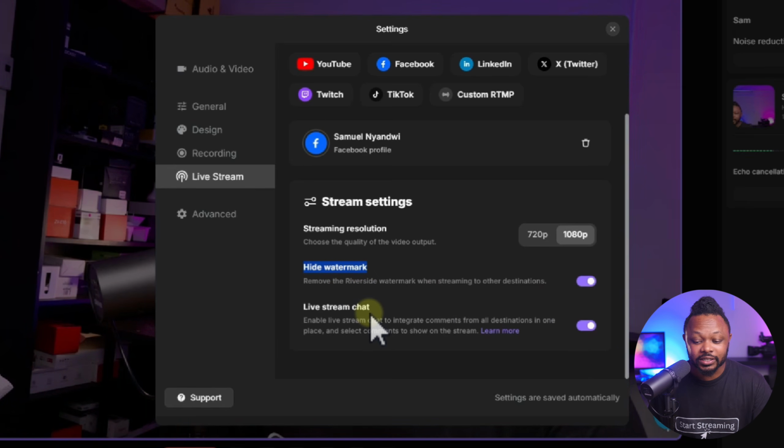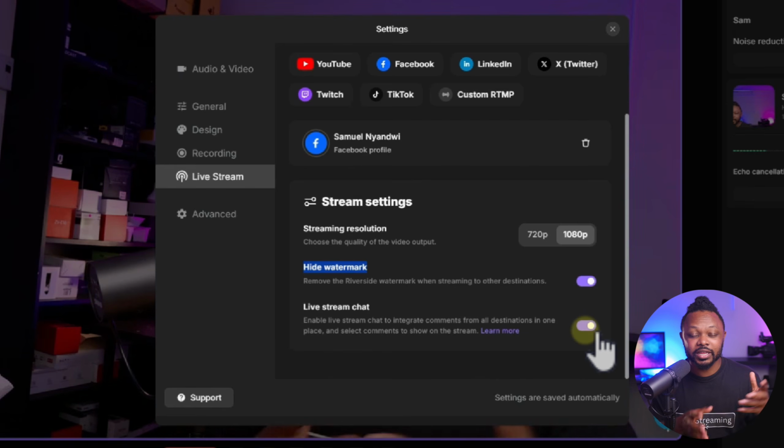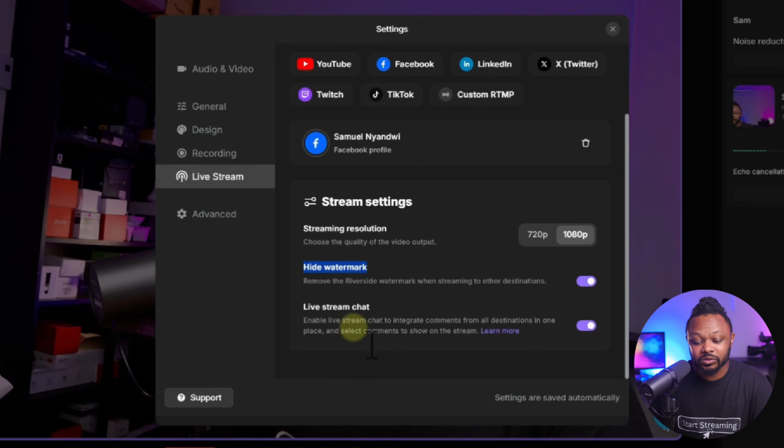And then live chat: if you want to be able to see the live chat coming in, and authorize Riverside to capture the live chat, of course, you want to make sure you toggle this as well. Now, that's pretty much it.